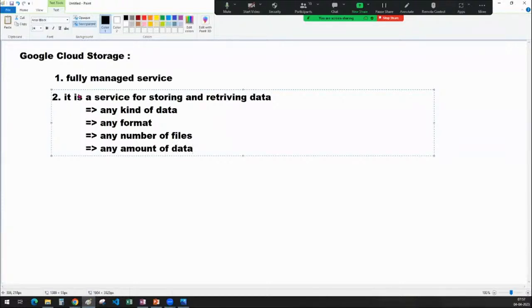Okay. So, sir, it is a fully managed service for storing and retrieving the data. When we talk about storing and retrieving the data, how much data can I store? Any amount of data, any number of files, any format, any kind of data, we are able to store in GCS, guys. Okay. So this is the main intention.